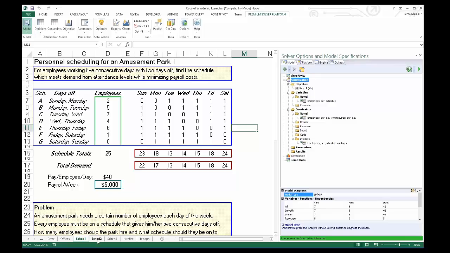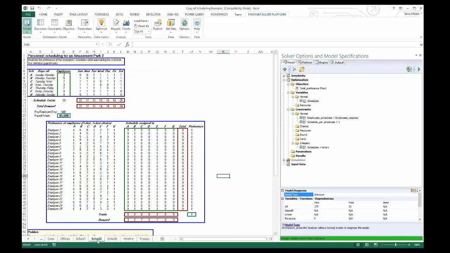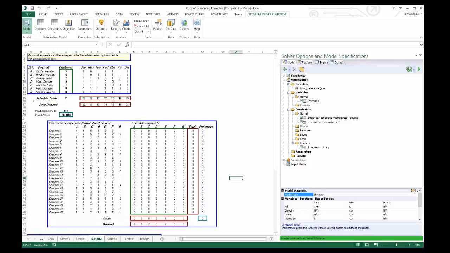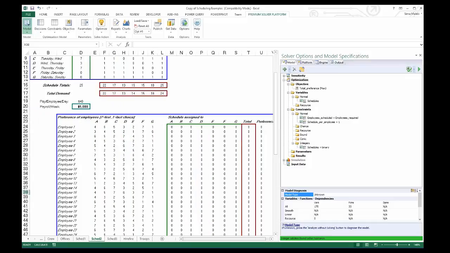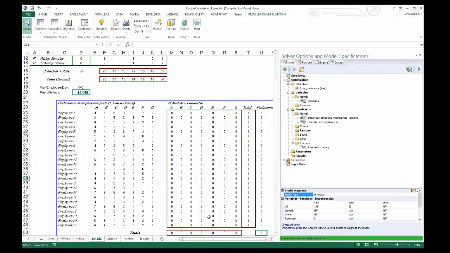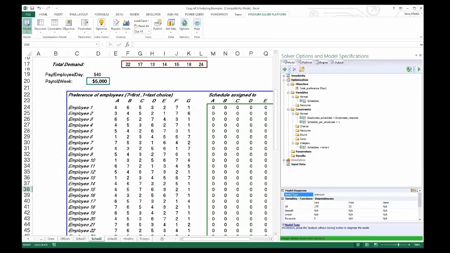Now, the next workbook is another version of this problem. The park has hired the required employees. It now needs to decide which employee goes on which schedule. To do this in a fair way, each employee has given a list with his or her preferences. You can see the list here.